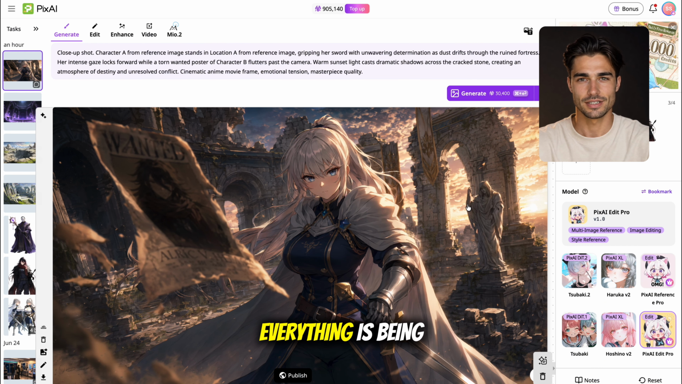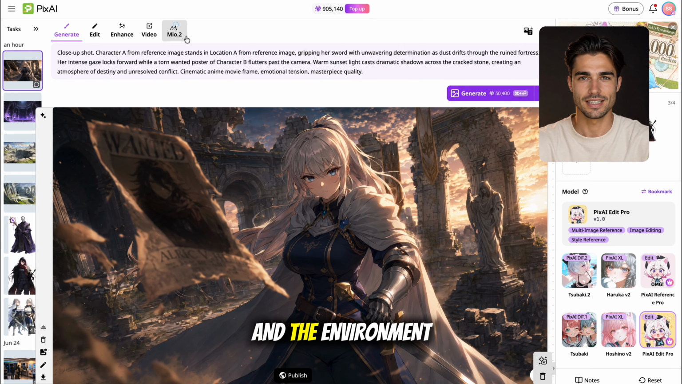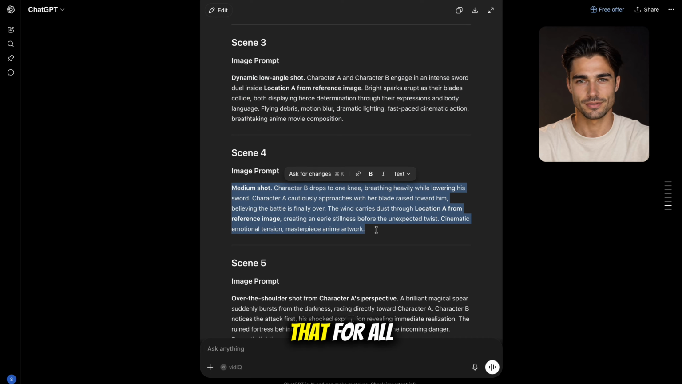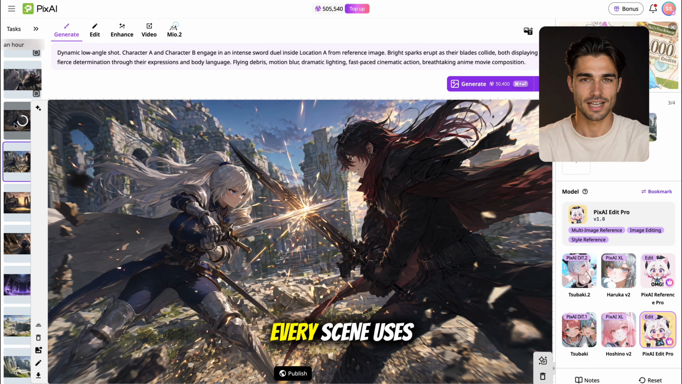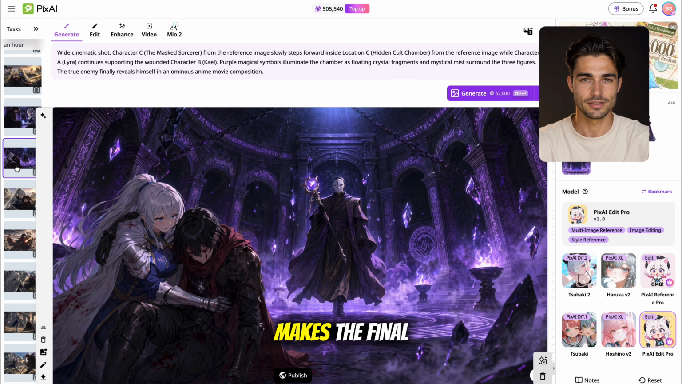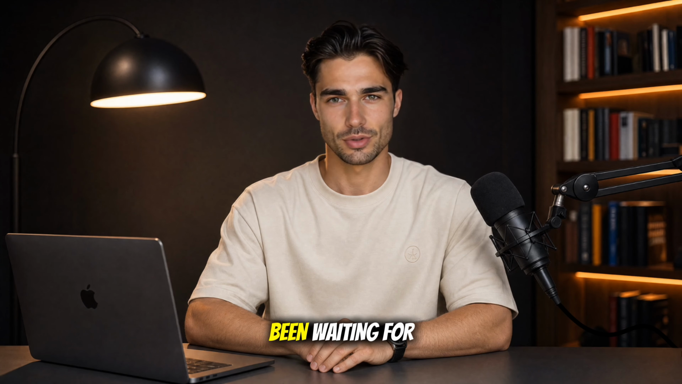And look at that, everything is being pulled together exactly the way we planned it. Notice how the character still looks like the one we generated earlier. And the environment still matches the location reference we created in the previous step. That's exactly what we want. I'm going to repeat this process for the remaining scenes, and after doing that for all the story moments, this is what we get. A complete sequence of scene images. Every scene uses the correct character and correct environment, and that's what makes the final animation look so much more believable.